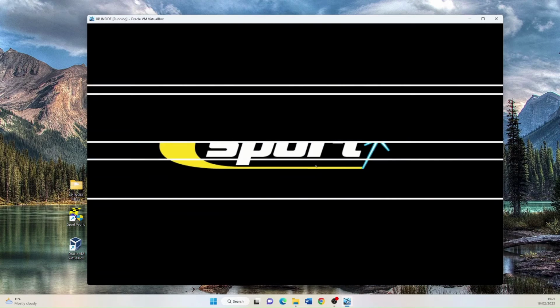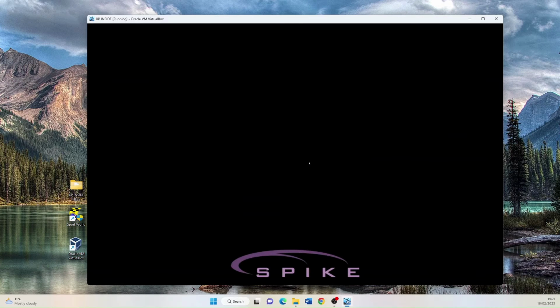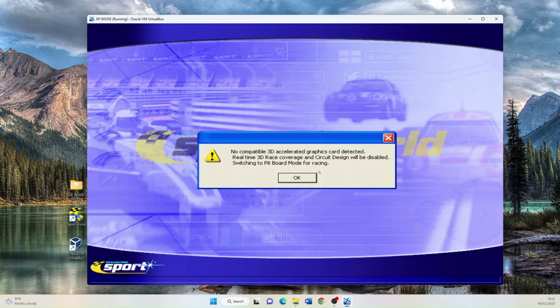So see, if you don't want to listen to all this music, you can just right click it, and then it jumps to the start scene. There we go. So around update number 4, you'll start to get this message: no compatible 3D accelerated graphics card detected. Real-time 3D race coverage and circuit design will be disabled. Switching to pitboard mode for racing.